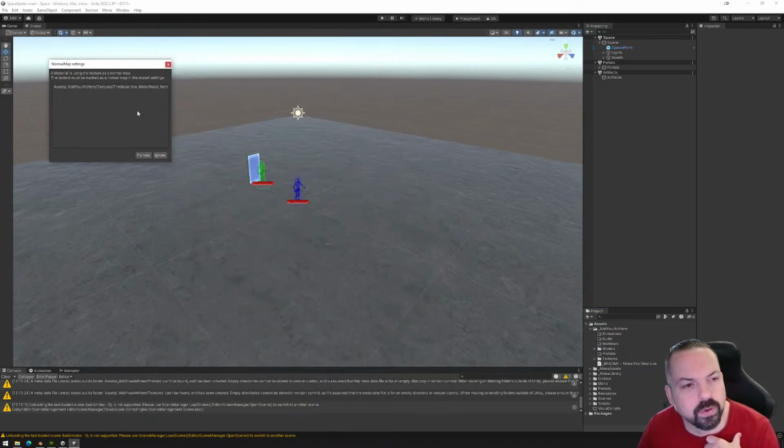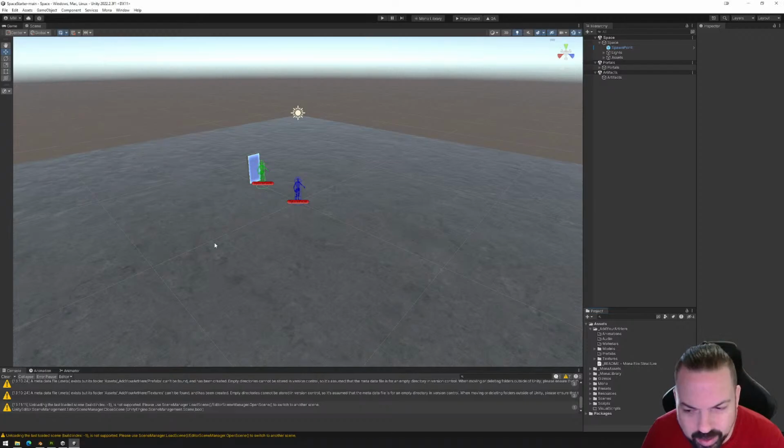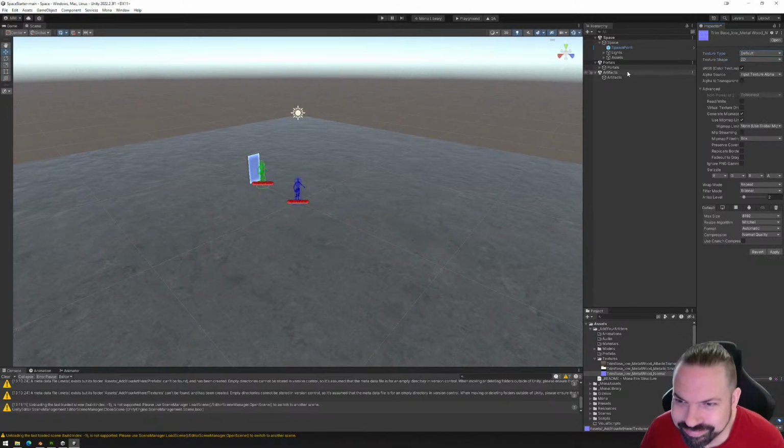This will come up if it's clear that the asset is a normal map, which it kind of is. So I'm just going to go yes, because it's got underscore normal. I think it'll pick that up normally. Otherwise, you can go to the texture and click it here. It's usually on default. Put it to normal map. There are many ways to do it.